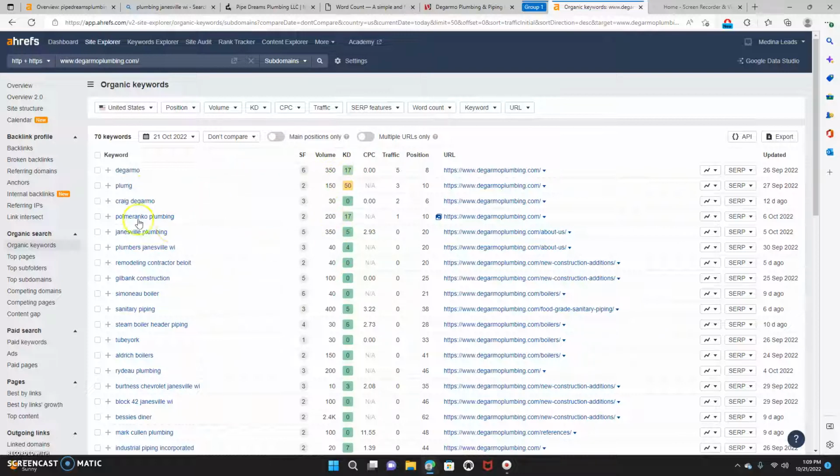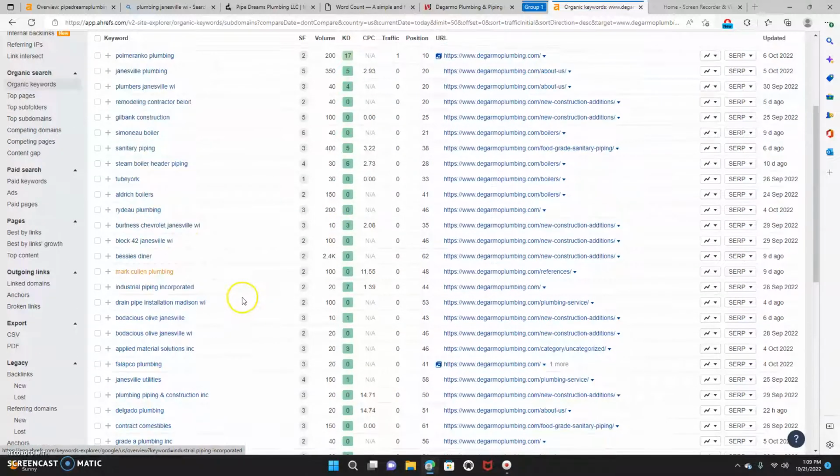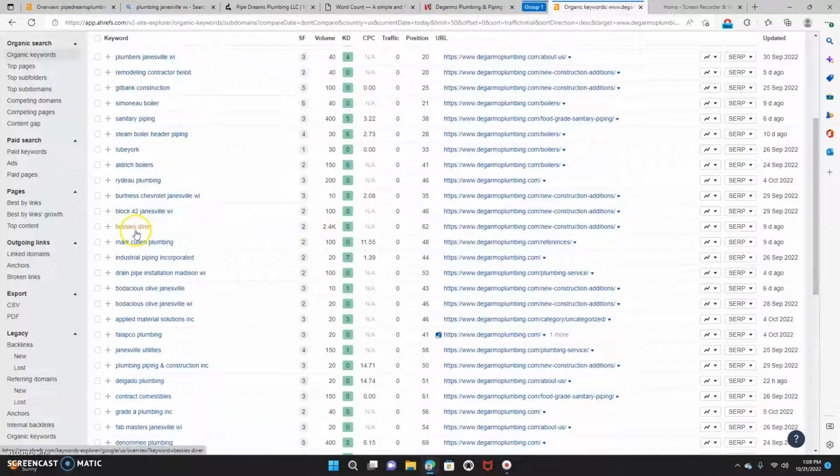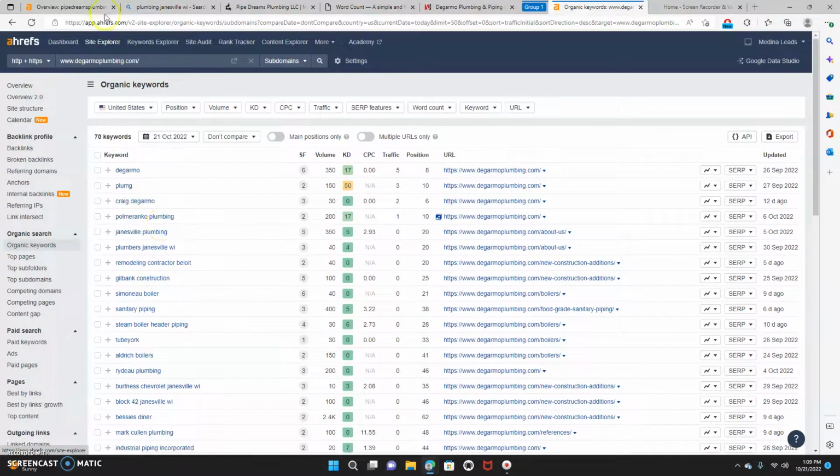So you can see the volume they're getting from some of their keywords here. Sanitary piping, Bessie Diner. I don't know how they're getting so many from Bessie Diner, but like I mentioned, this isn't one that you would want on your web page. You would want to replace that with a better keyword, okay? All right.